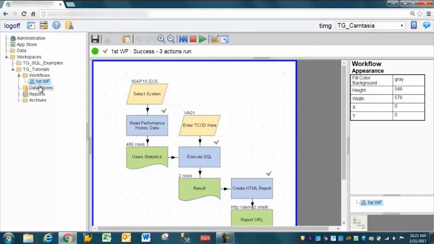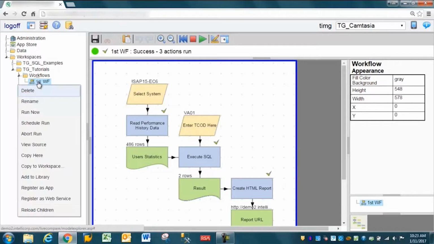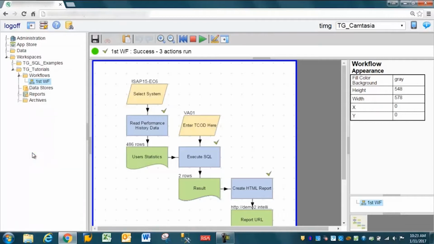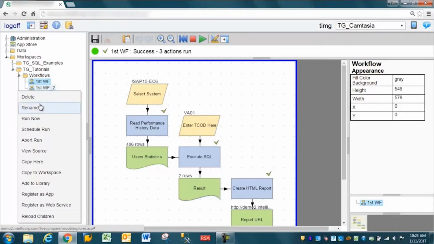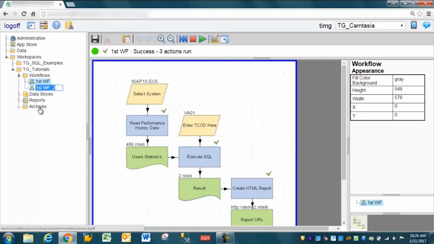The first thing we're going to want to do is right-click on your workflow in the Model Explorer and choose Copy Here. This will make a copy of our first workflow. Right-click on your new workflow and rename. Let's call it .02. Okay, make sure you select your second workflow.